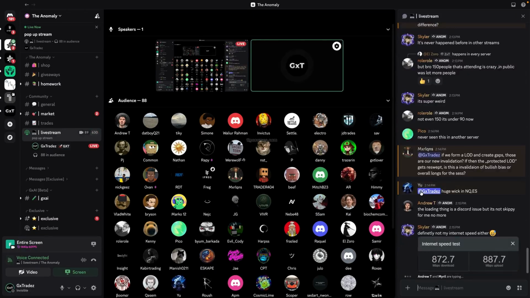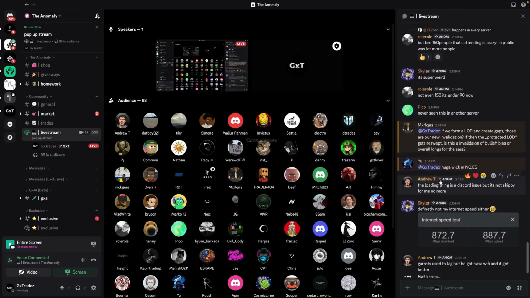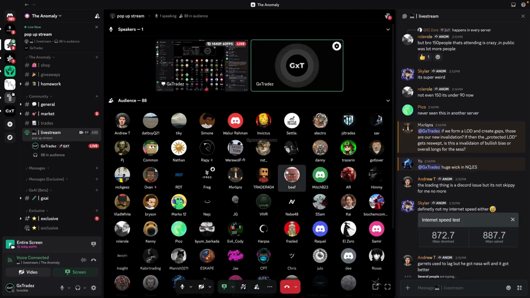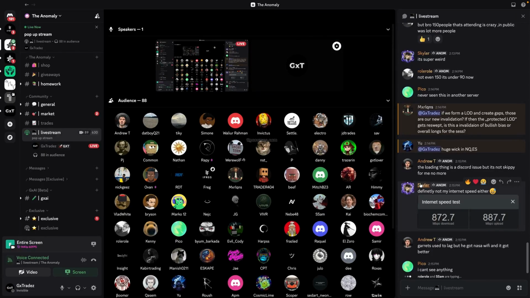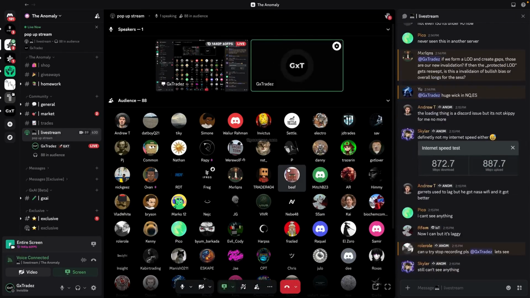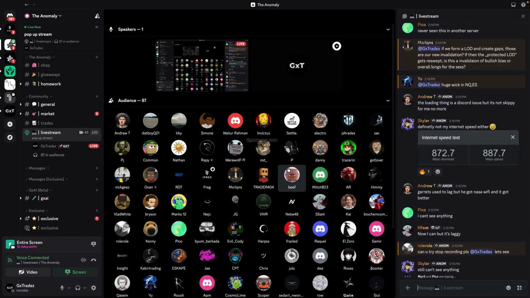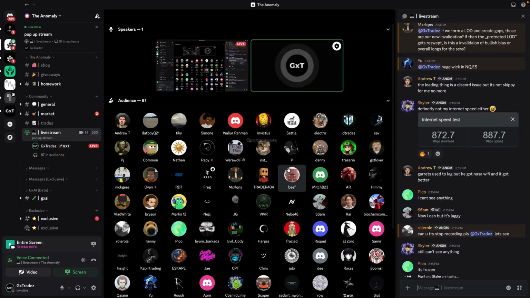Okay, hold on. Earlier it was messed up. I see a lot of people could not see, but everyone's saying it's good now. Can't see anything? It's okay, if you can't see anything, that's absolutely a Discord problem, 100%. For sure.